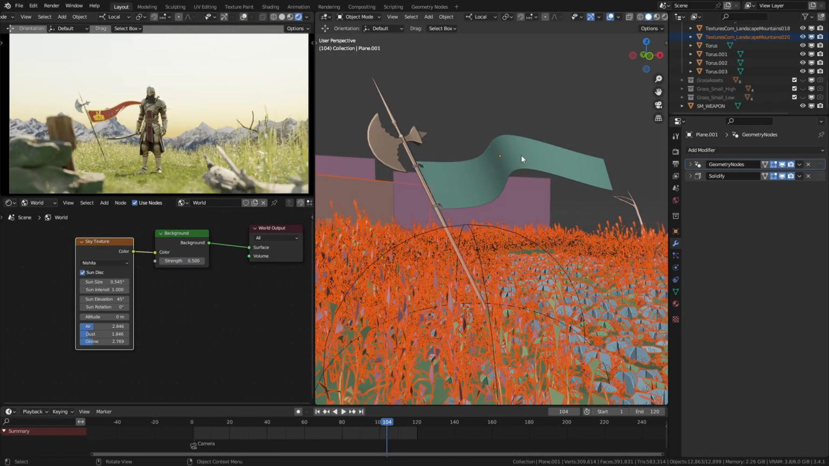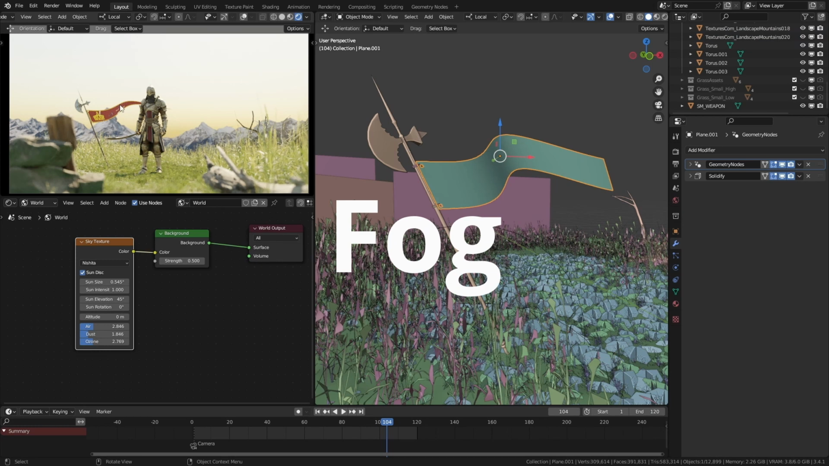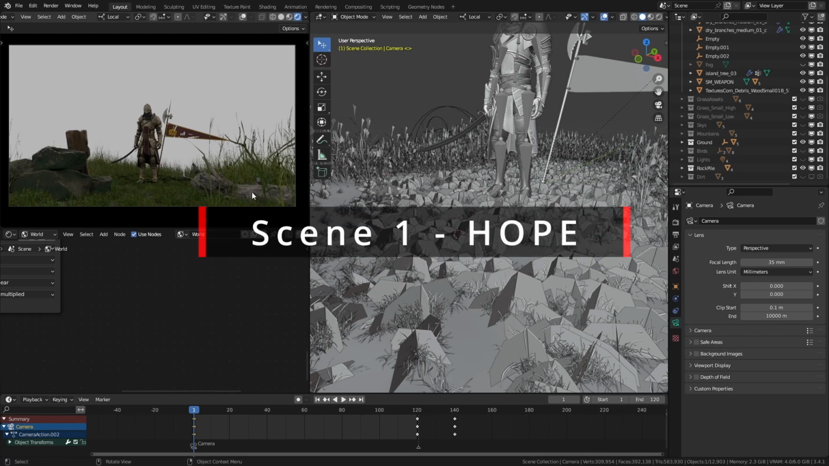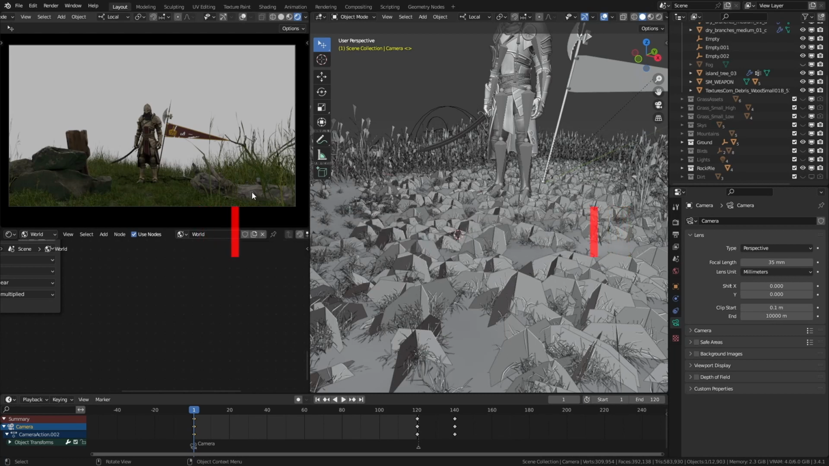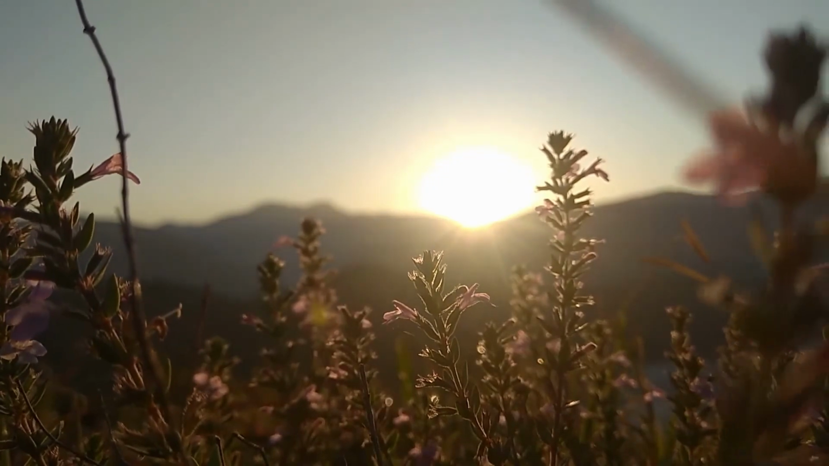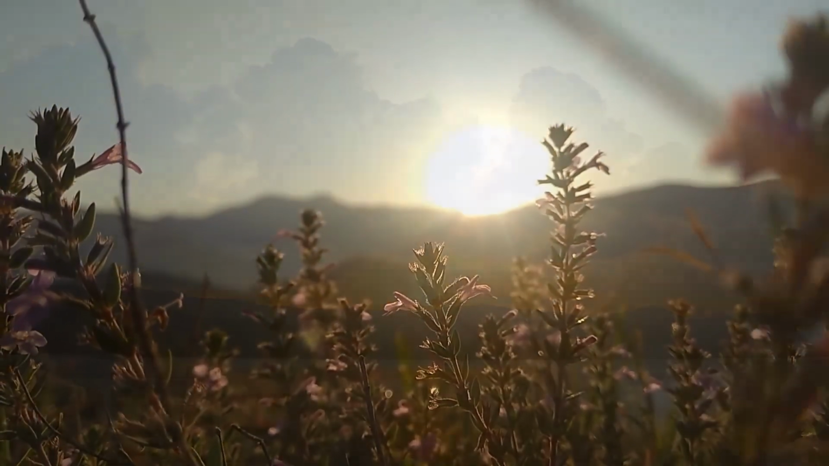We have got a lot to cover in this tutorial. The lighting, the sky, mountain, fog, a lot. So let's start with our first scene. In our first scene, I want to give a sense of hope, a dawn of a new era kind of feeling. There's something about the start of a new day that gives that kind of a fresh perspective and feeling of endless possibilities. Picture this.